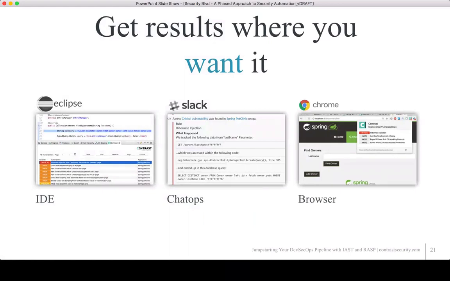And last but not least, it becomes fairly simple to get results where you want them. So whether you want it as a Chrome extension, whether you want to deliver it to a developer desktop, or you want it in Slack and in a ChatOps notification, wherever developers consume this information is where you need to integrate the automation. That's the key thing. And with the Contrast products, you get these integrations out of the box.